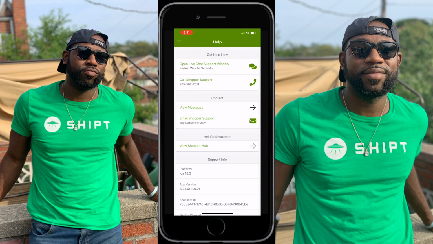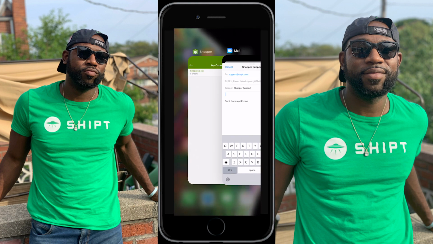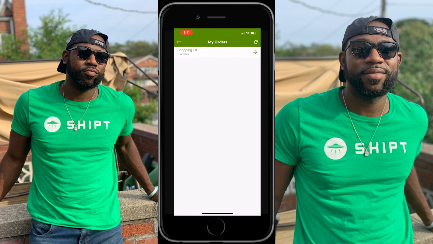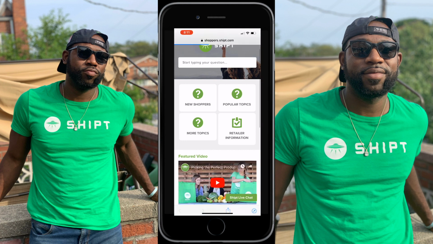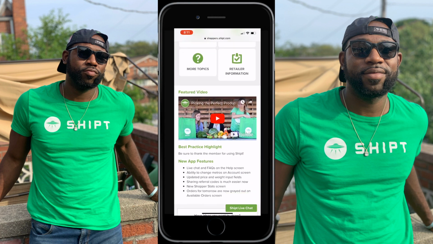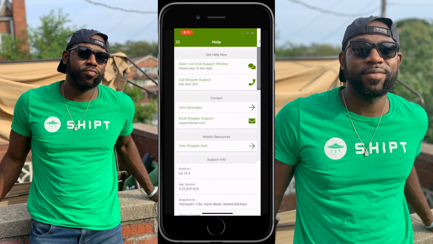They have something called the Shopper Hub, and pretty much the Shopper Hub, we're going to go back to it, but pretty much the Shopper Hub is them just giving you a lot of tips, tidbits. If you're a new shopper, you can read some frequently asked questions, some popular topics, retail information, some best practices. So that is always awesome.